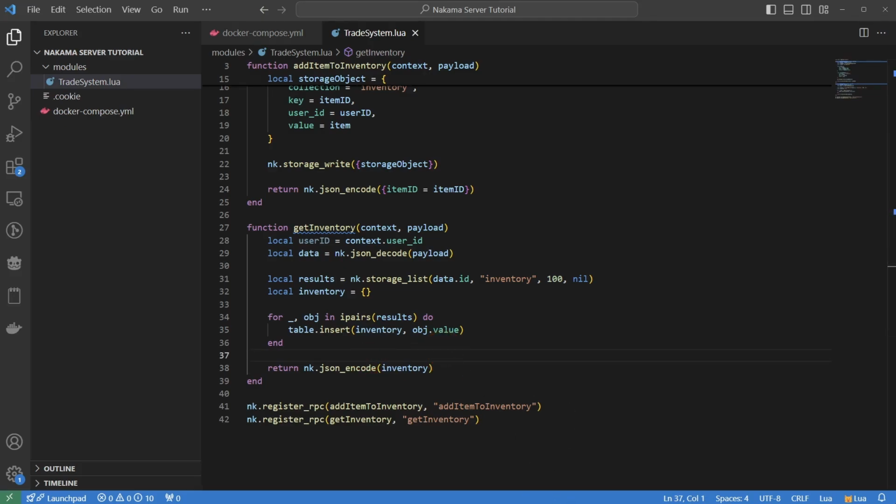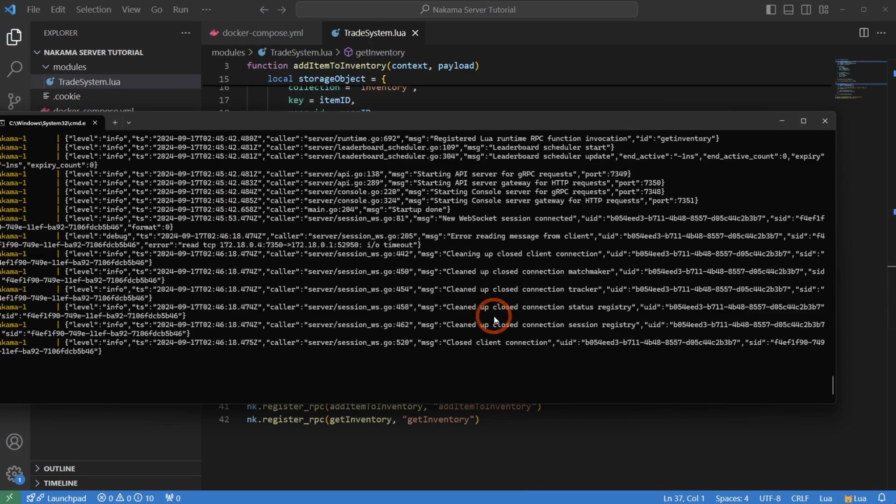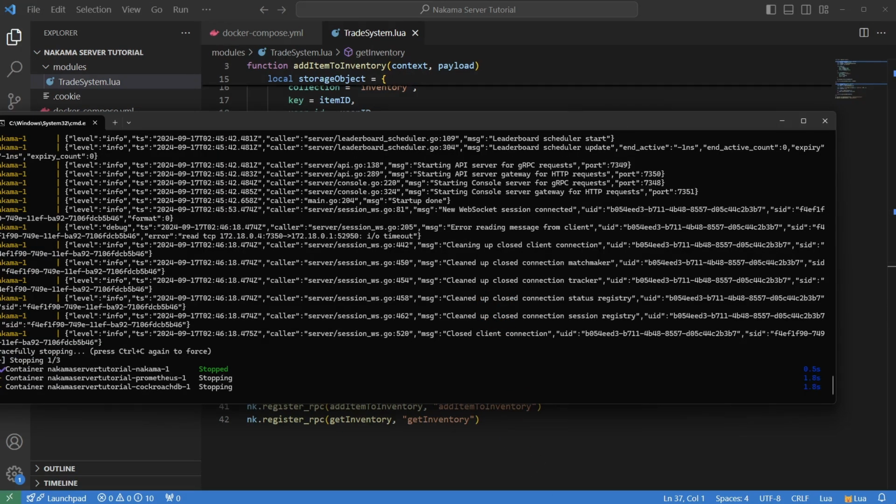And then we're going to go in and basically reset this guy. So Control C, and it's going to take a while to stop because it's got to write everything and shut everything down properly.